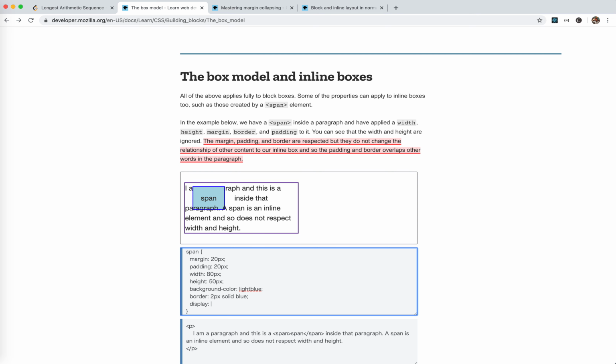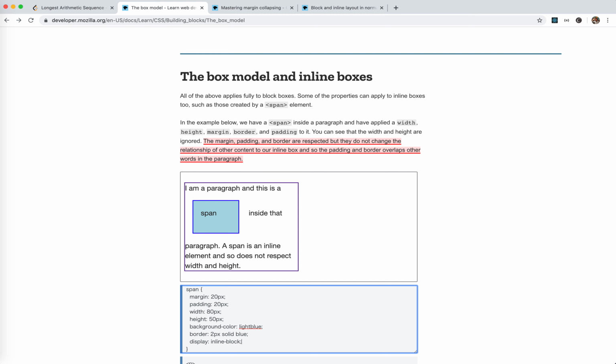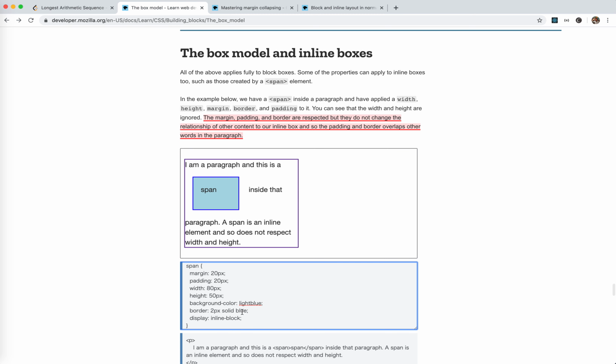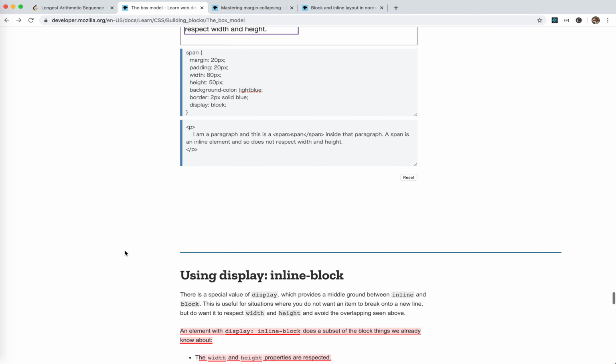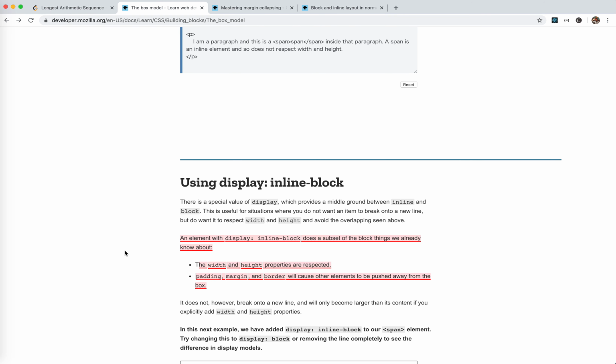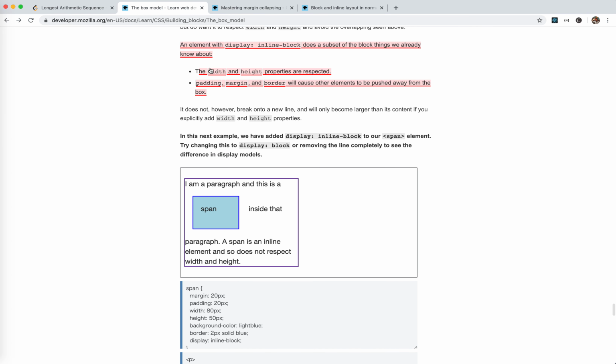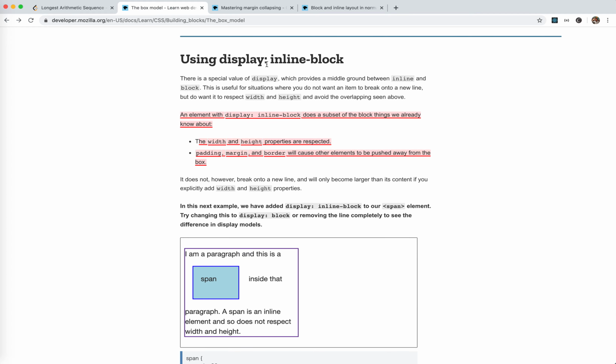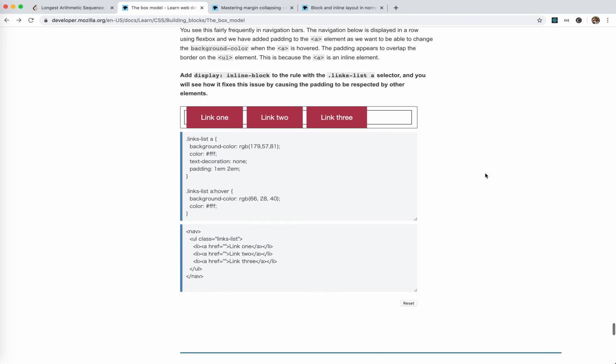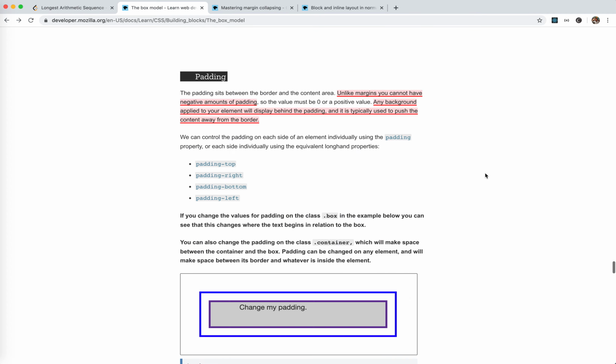Display inline-block. It looks like this. What if it's, say, margin 30? Yeah, it works. What if it's, say, display block? Well, this inside that will be on a new line. Yeah, looks pretty well. And using inline-block, cool. Width and height will be respected in inline-block. Yeah, of course. And yeah, that's all for the box model.